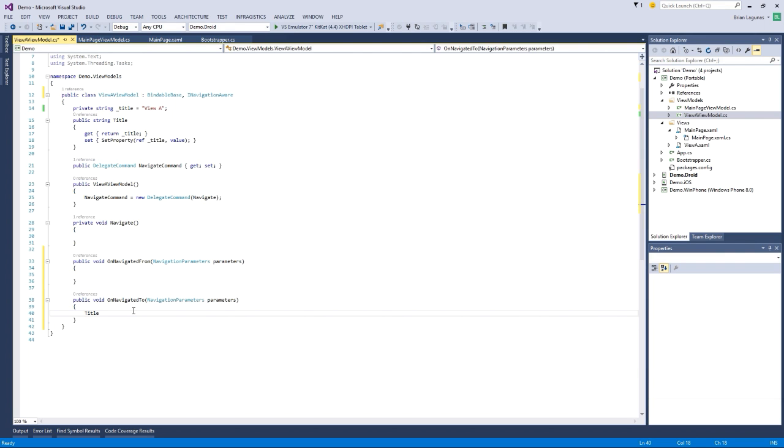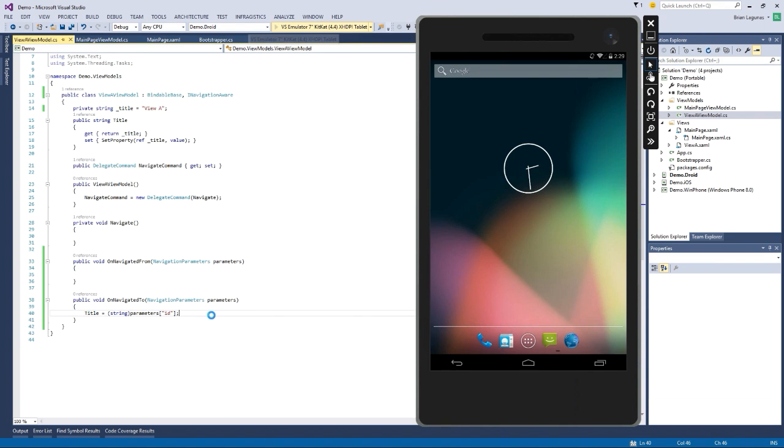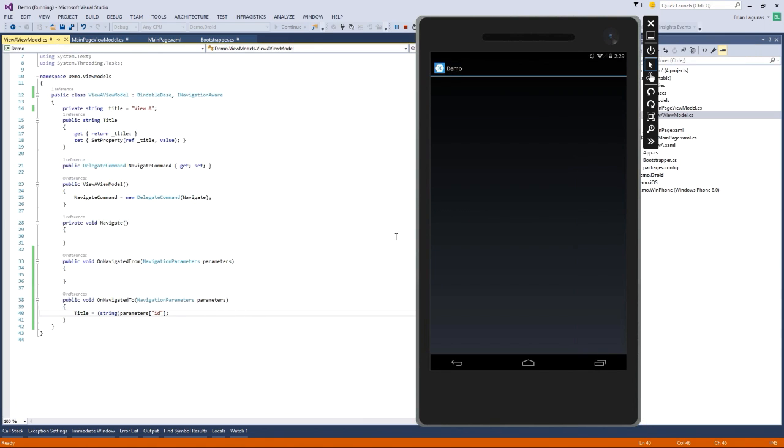So, for example, I can say, hey, the title of this is going to be the string. I have to cast it. I know what to expect. In a production code, you would do something a little different. Parameters, index of ID, right? So I'm going to set the title. So let's go ahead and run this. But this allows me to capture those parameters from the source into the target view model. And then I can handle that. So while that's loading, I'm going to come over here and look at questions.